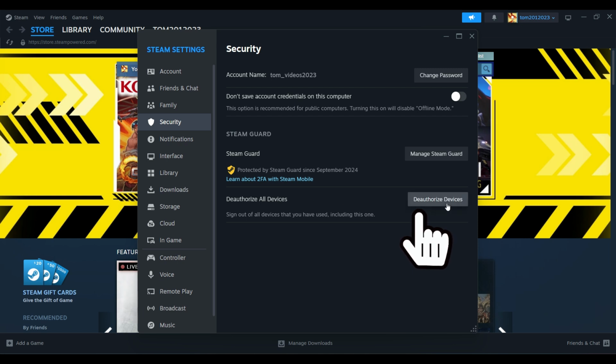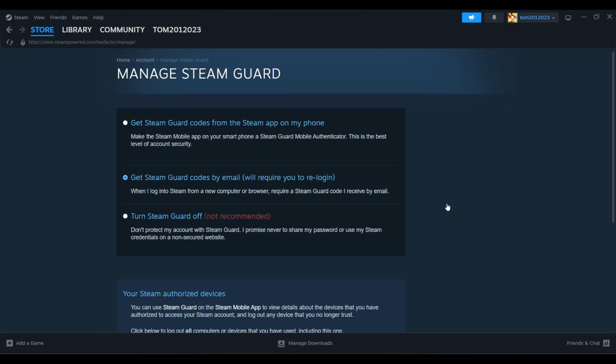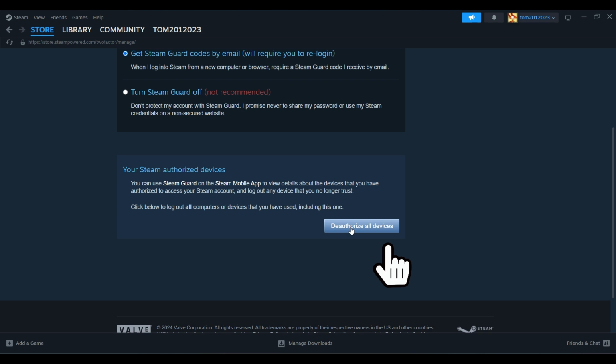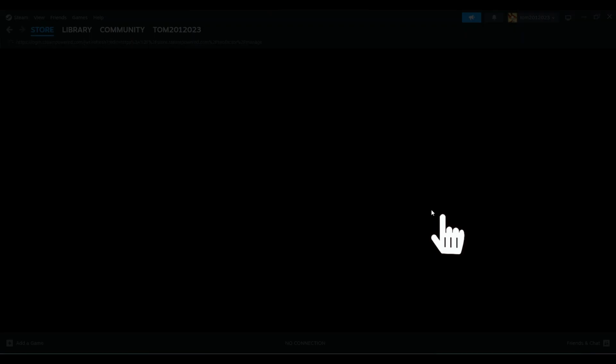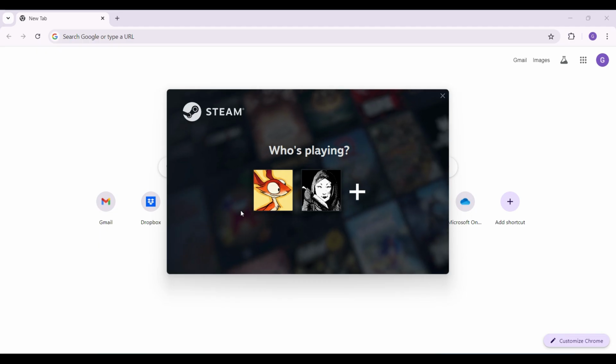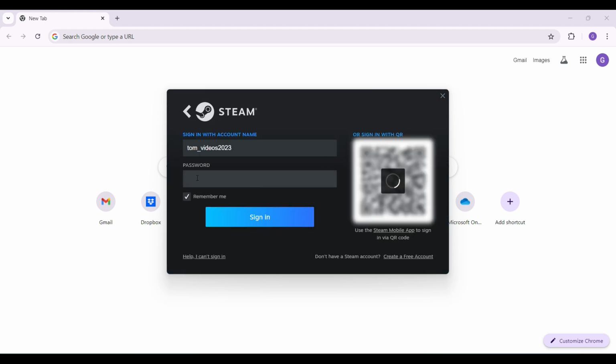Simply click on the authorized devices right here. Once you do, you will again be redirected to this page. Scroll down and once again click on the authorize all devices. It's gonna ask for your confirmation. Simply hit on proceed, and that is it. And guys, as you can see, we have been signed out of our account. Now when I try to log in, it's gonna ask for the password.